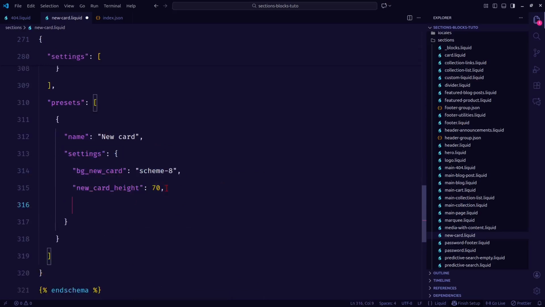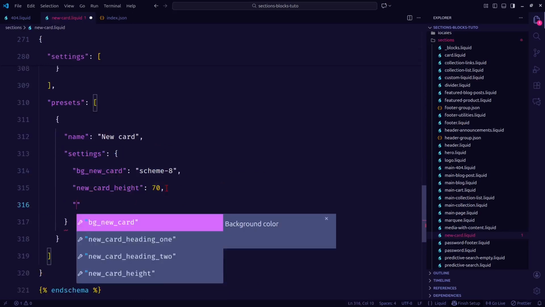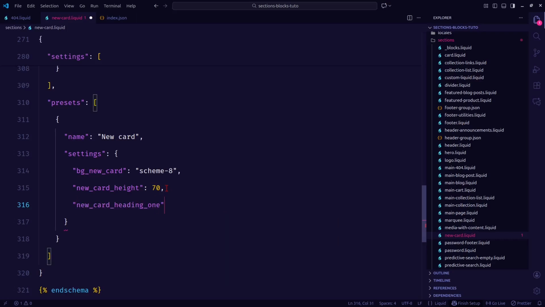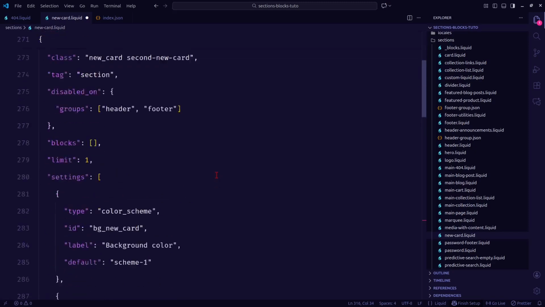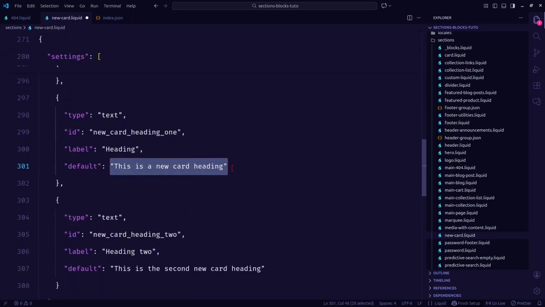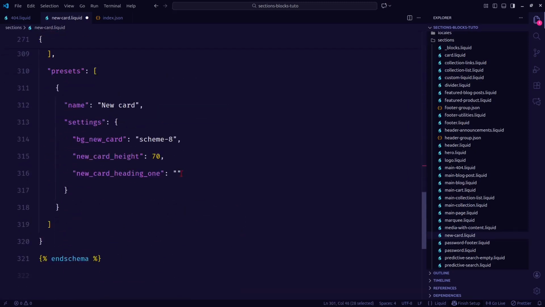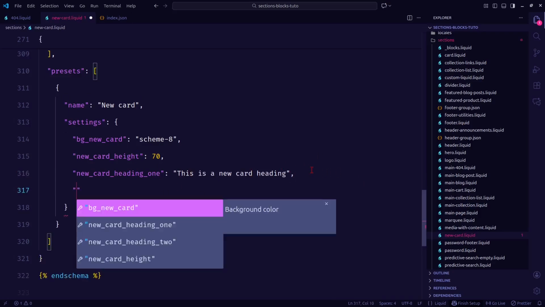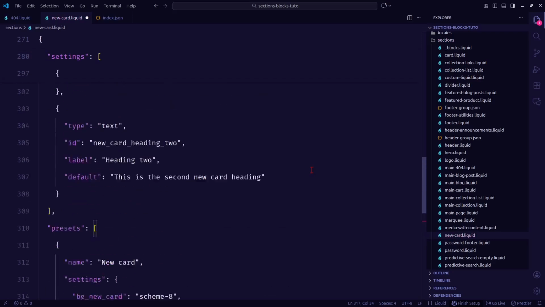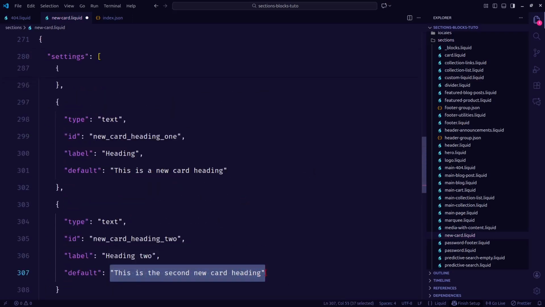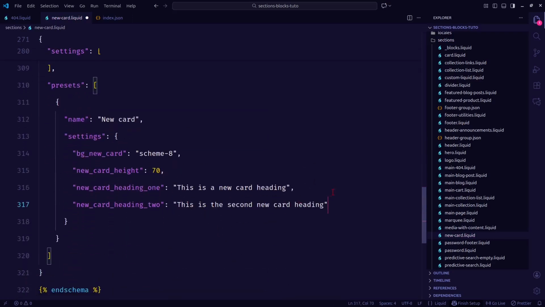So what we're going to do is new card heading 1, and in this case, we're going to give it the default value. We're going to give it this default value, or you can give it a new value if you want to. That's really up to you. But in my case, I will give it the default value, and here I will also give it this default value like this, and I will save it.